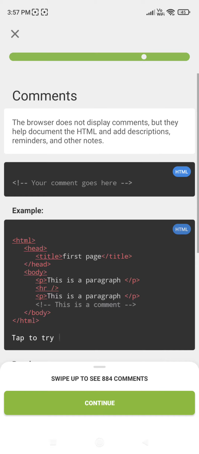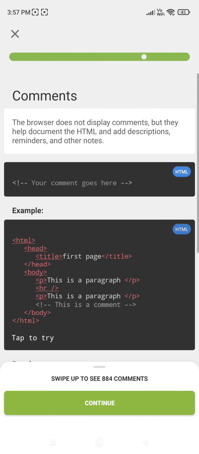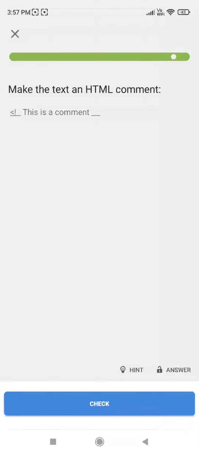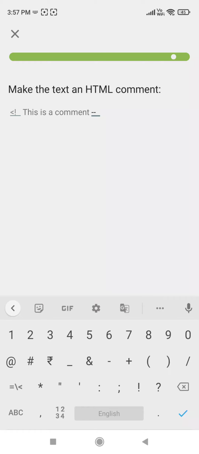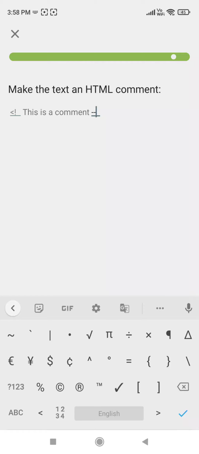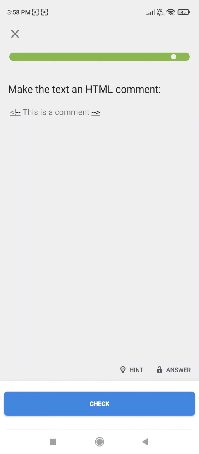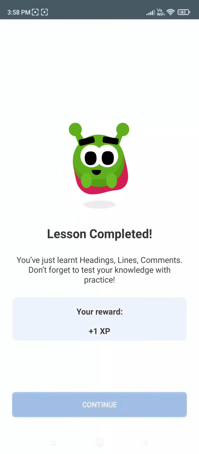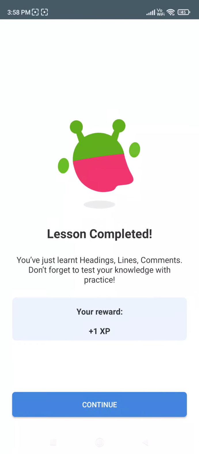Where is that headings? Yes, headings. Comments. Okay. Like this one. And then what we have to do then? Yes, like this. Then here we have to do like this. Yes, that's correct. Finally we did it. Lesson completed. You just learned headings, lines, comment. Don't forget to test your knowledge with practice.